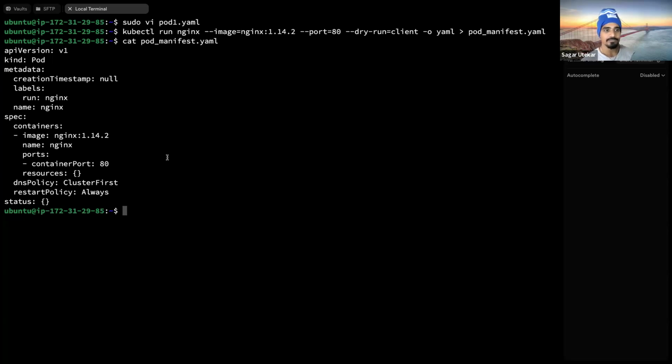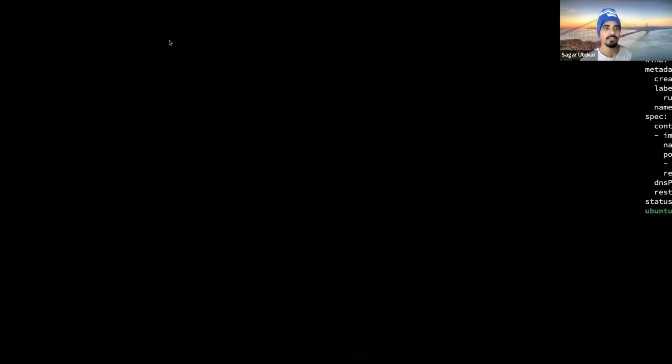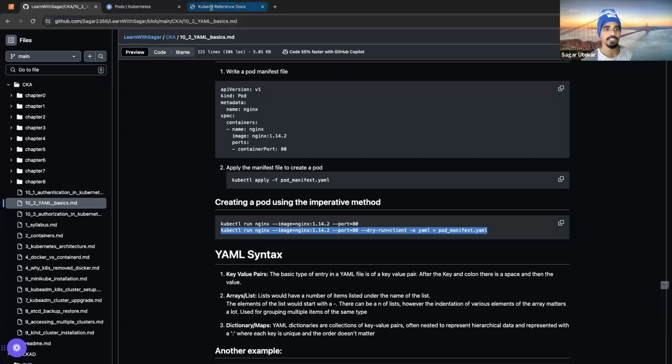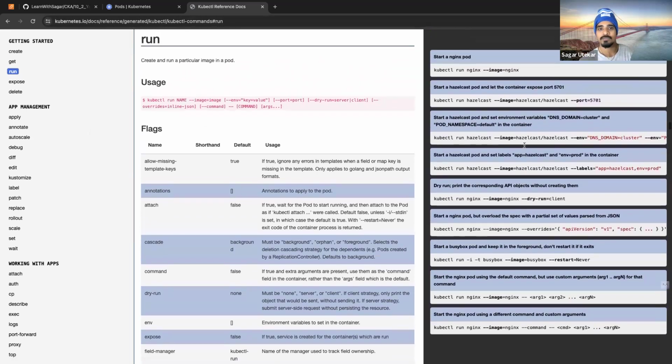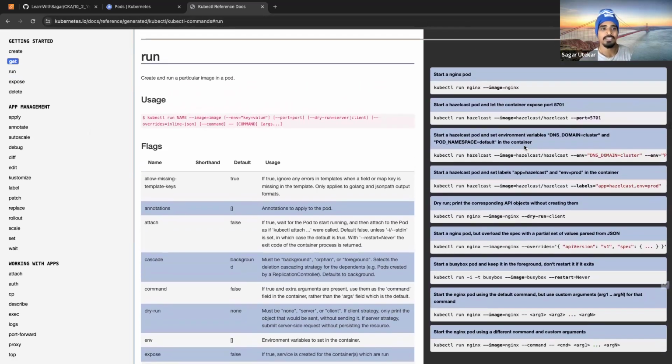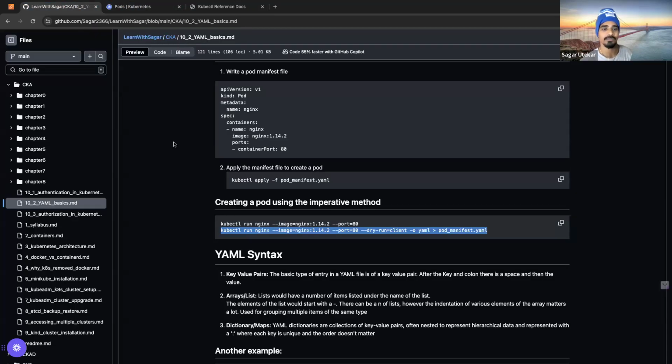You can find the imperative commands in the Kubernetes documentation. If you go to the Kubernetes.io docs references and search for kubectl, it will show all the commands of kubectl. This one is the run command, for creating and running a container image in a pod. There are a bunch of examples here, and we are going to execute these kinds of commands during our upcoming videos as well. Make sure you practice imperative commands enough before going for your Kubernetes exam.